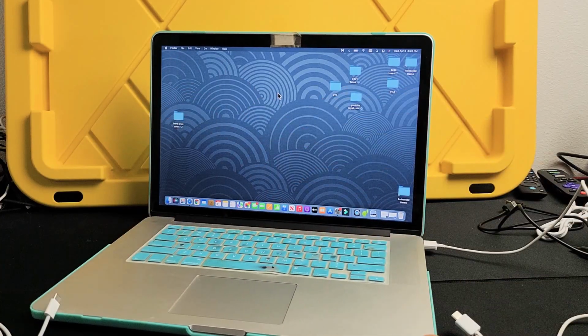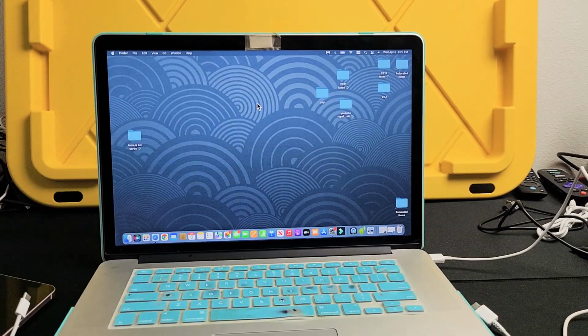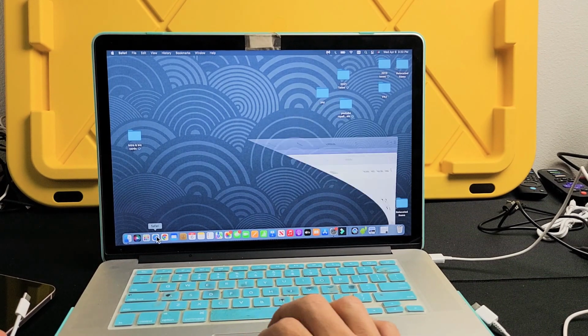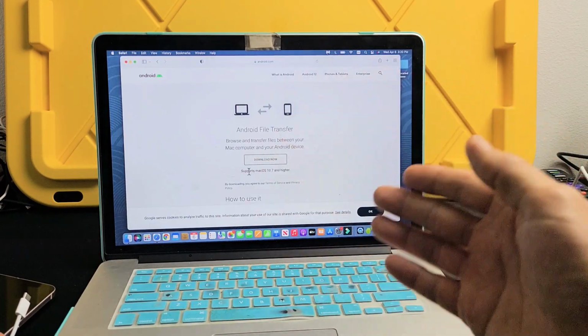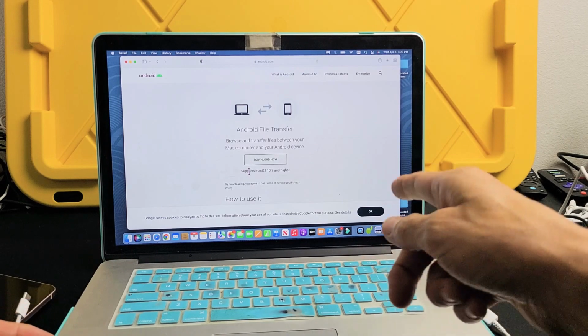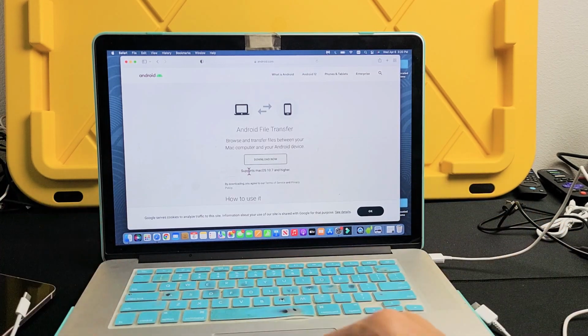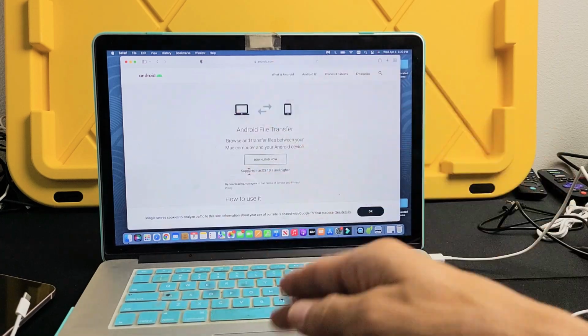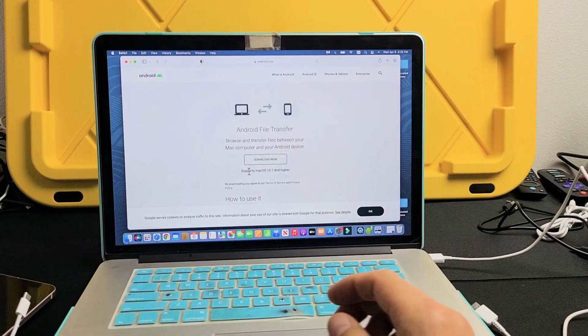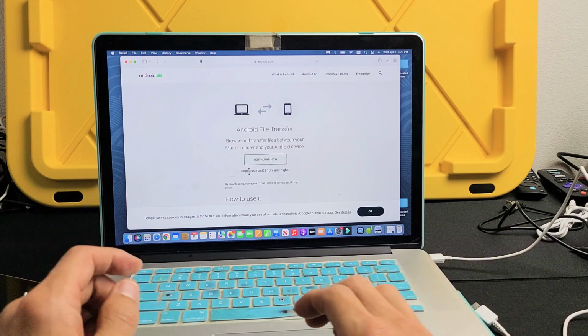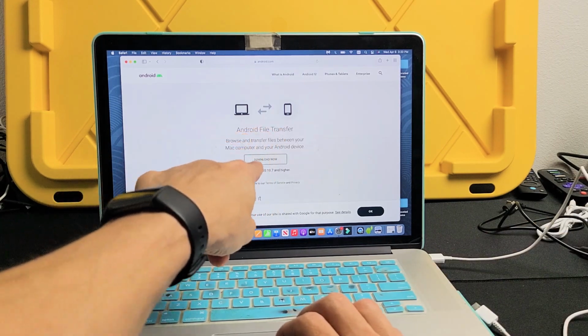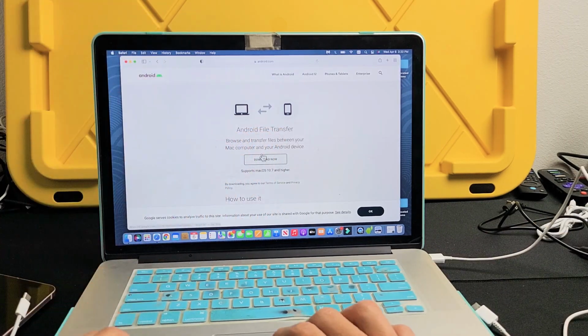Okay, now the next thing is we have to download this right here. Okay, it's a free download. I downloaded this like 5 years ago, and then once you download this, you connect your Samsung tablets, and then you can transfer directly from the tablet to your Apple computer as if it's like a Windows computer. Okay, so Android File Transfer, you can download that. I'll put a link in the description to download that.